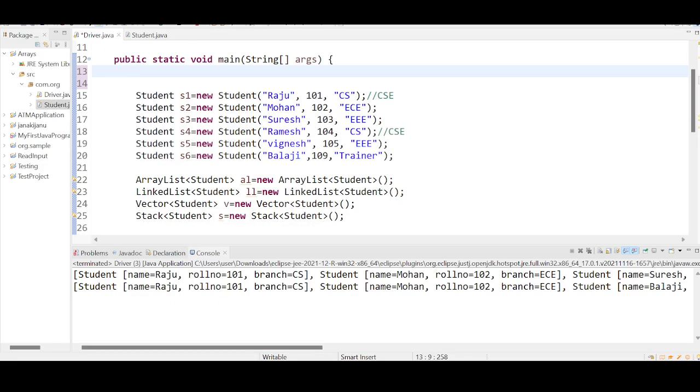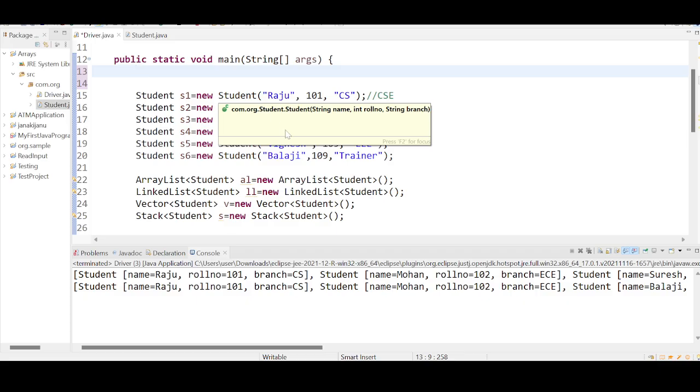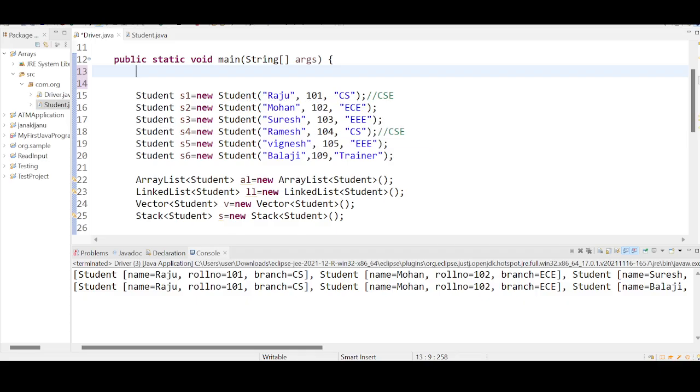Okay, SOLID principles. If you have time, do some research on SOLID principles, or else just leave it. If you want to learn more about this, you can do some research on SOLID principles.